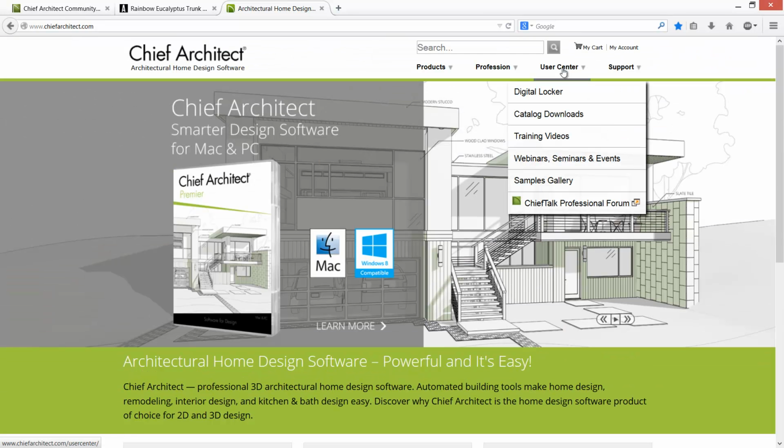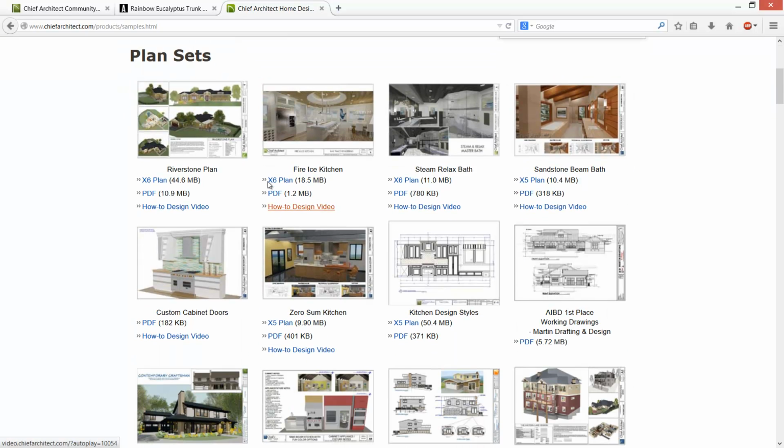And a lot of the sample plans that I've been using today are in our samples gallery. The last plan we were just working on was the Riverstone plan. You can watch the video, the Fire and Ice kitchen, and the Steam Relaxed bath. Those are all sample plans in a video you can watch.